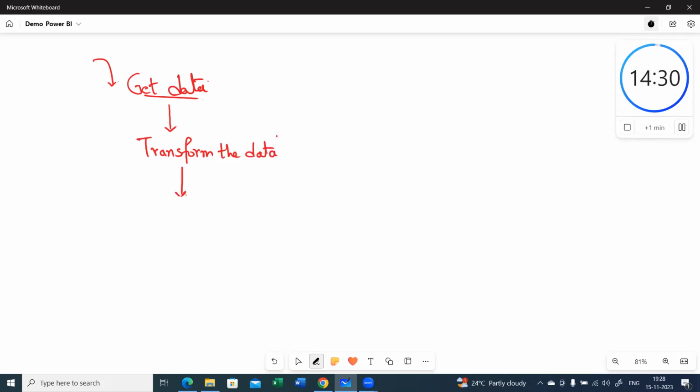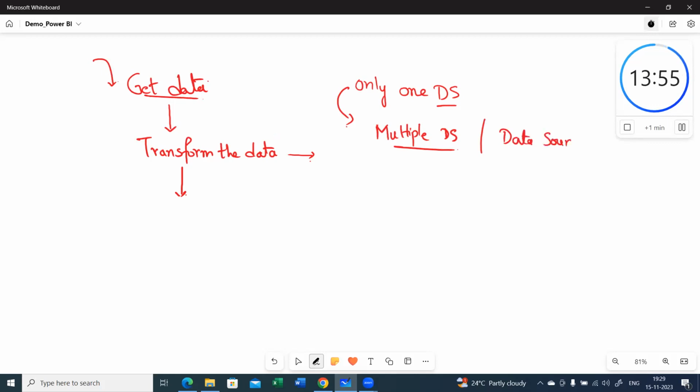Just before moving on to the next step, do you get only one data set? I think there'll be multiple, right? Absolutely, you are correct. It's not only one data set that we have. We get multiple data sets from different data sources as well. Generally, we take MS Excel and we get the data.